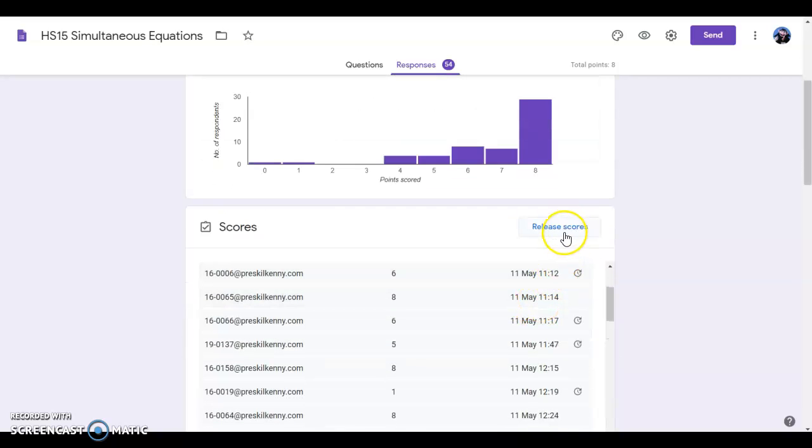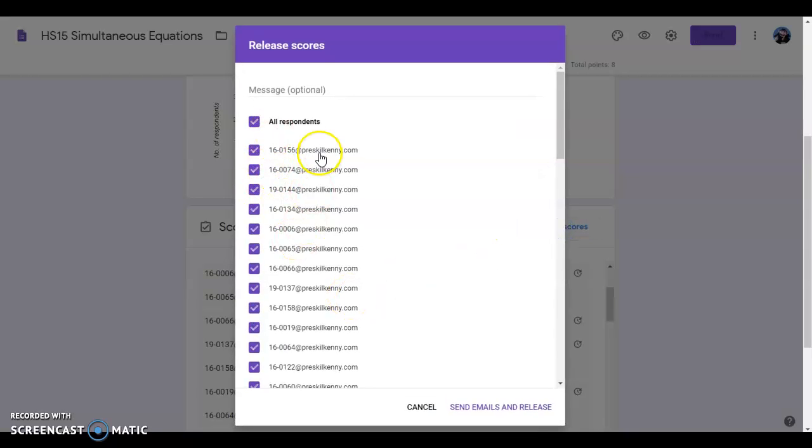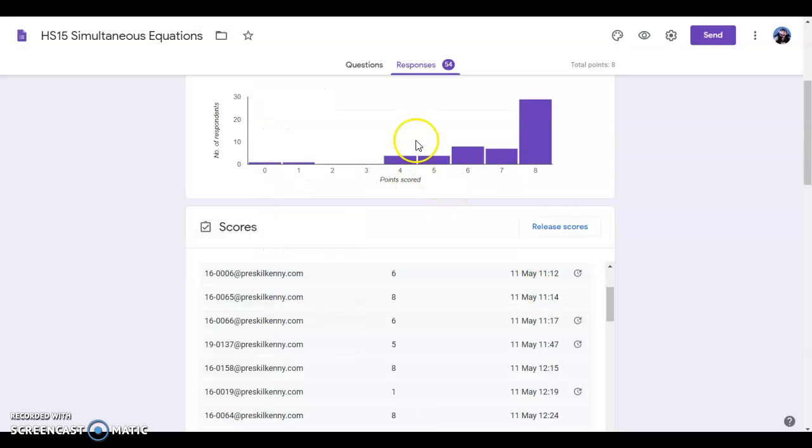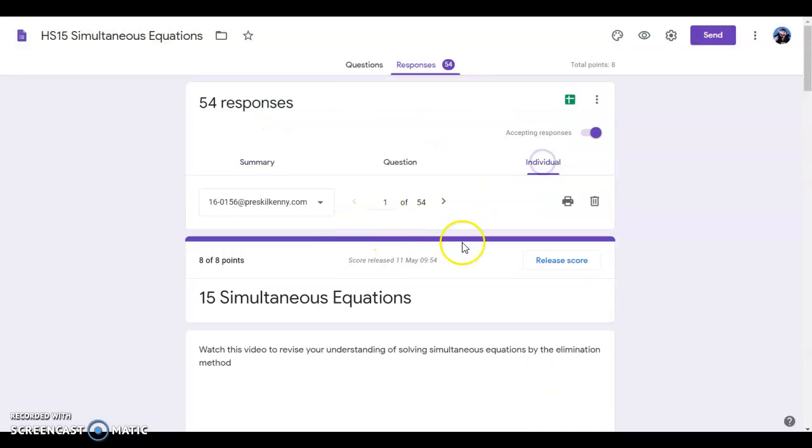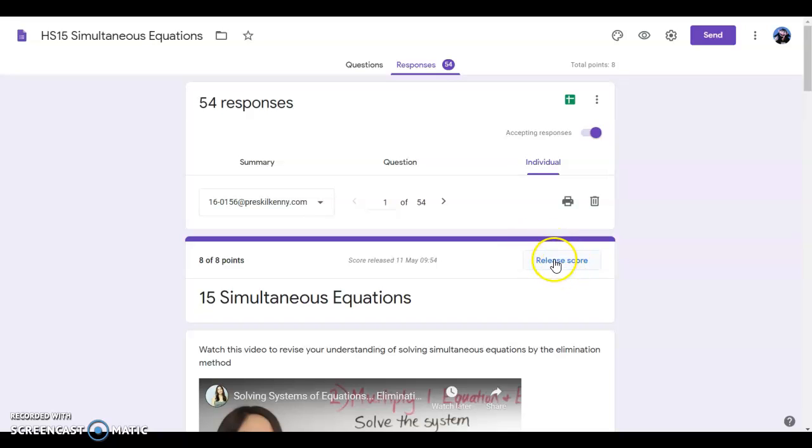You can actually release the scores to them. I would recommend you only do that once you're happy and everything's done and dusted. You can release the scores, and it allows you to send them an email with a message if you want, and it gives them the feedback. It lets them see the feedback that's loaded. I'm not going to do that right now, and you can do them individually. You can do certain students if you want to, but just so you know, that's a really useful feature available to you. You can look at individual students and release an individual score to an individual student.